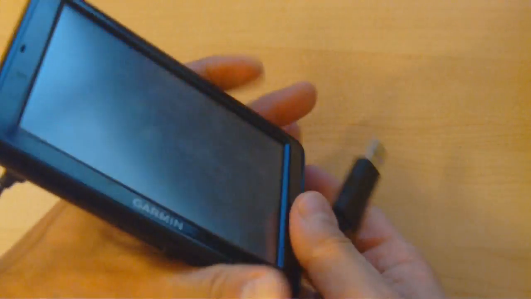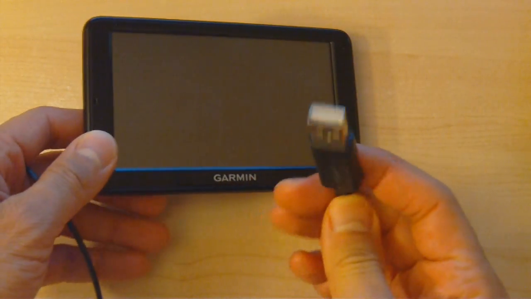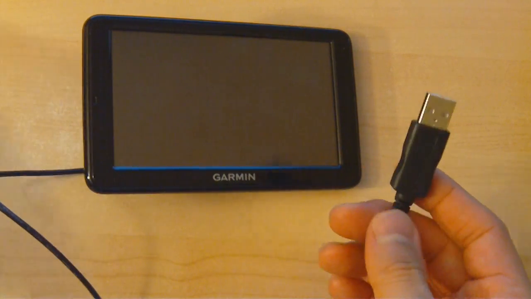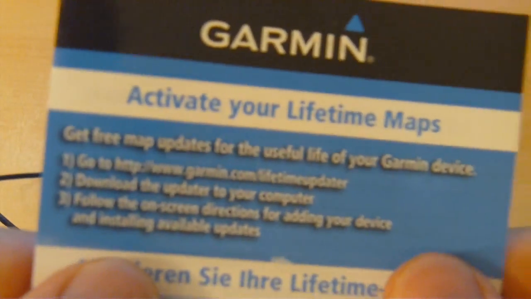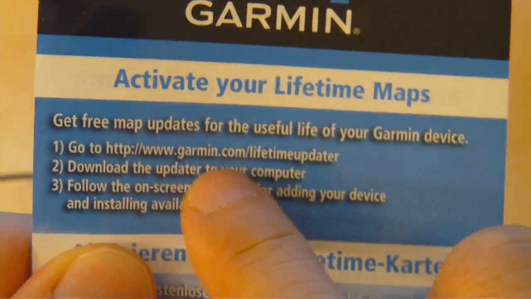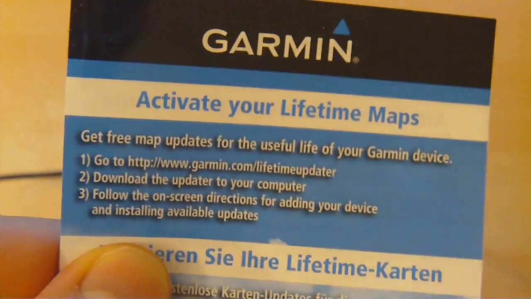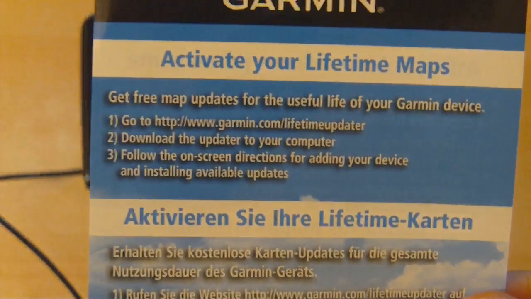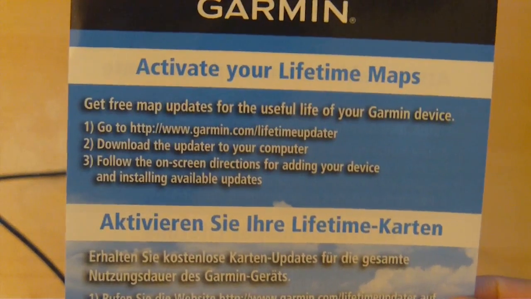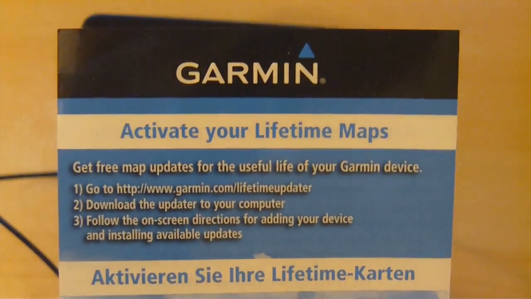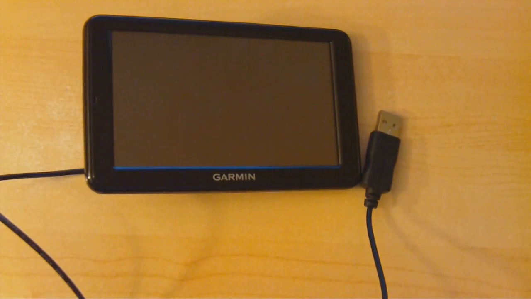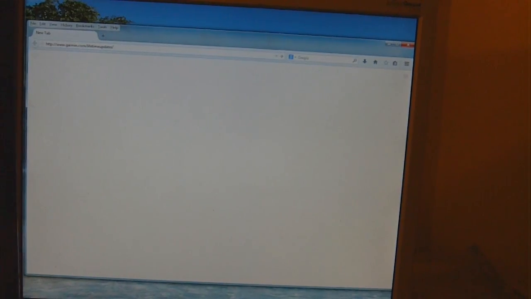An upgrade is very important because you can get new maps that cover new streets, road changes, fixes bugs, and improvements. So to get started, we'll look at this Garmin URL, www.garmin.com, lifetime updated. We're going to try to get the update from that website. Now, a lot of the information that we talk about here also applies to other Garmin GPSs. So let's put the URL in here and try to load the page.